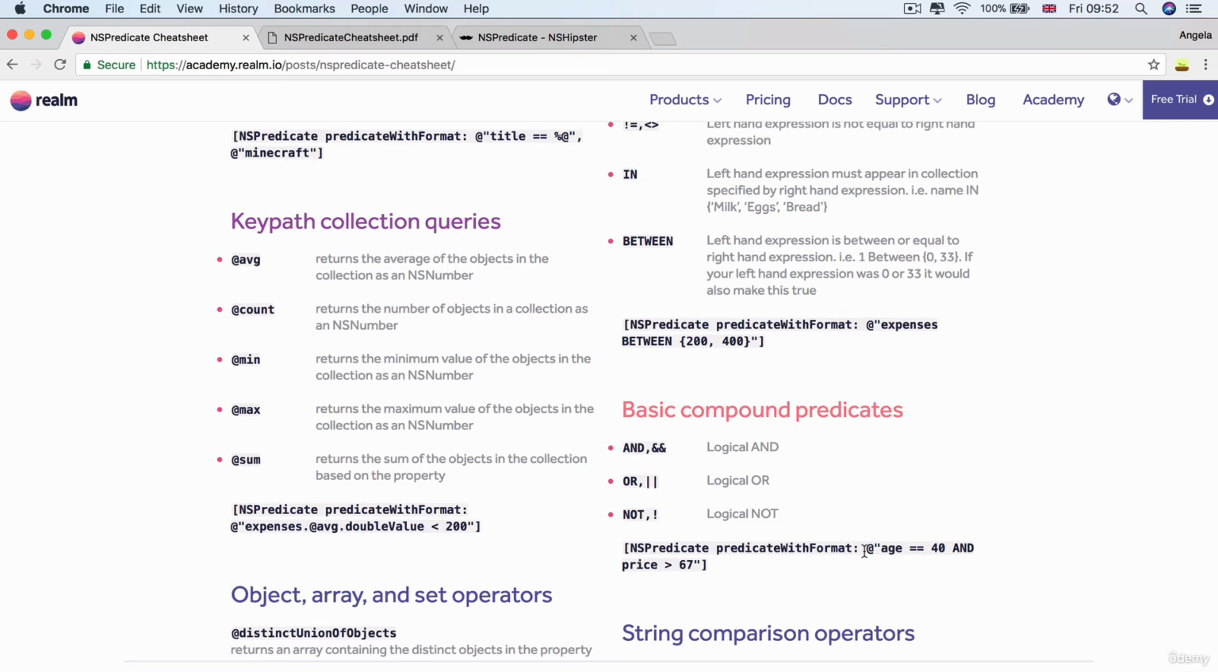So you can say that the age is equal to 40 and the price is greater than 67. I don't know in which case you would have to look for something that has age over 40 and price over 67. Oh, maybe wines, I guess that works. I don't know why I was thinking about humans or pets.